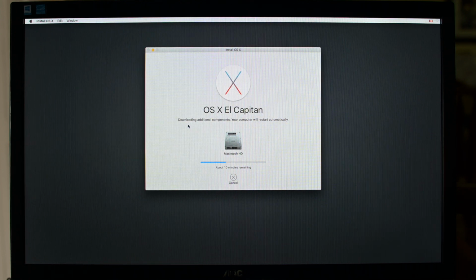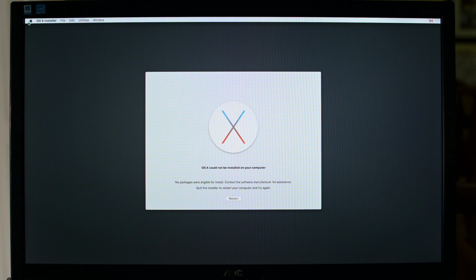But human nature being what it is, the other day I tried this and I went off to the bathroom. It said there's 20 minutes left. I come back, it's already got the error message on the screen. And I think we're rebooting. Yep. So I could intervene here, but I want to see this error message and show you that we can recover from it. There it is. OS X could not be installed on your computer. No packages were eligible for install.